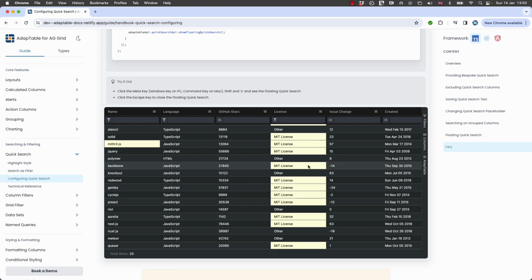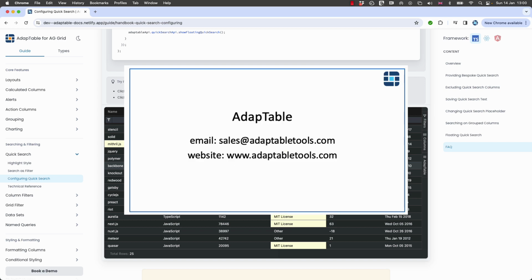By default, it just highlights any matching cells, but as with many functions, we give you, the developer and the end user, the power to configure it to match your business needs.